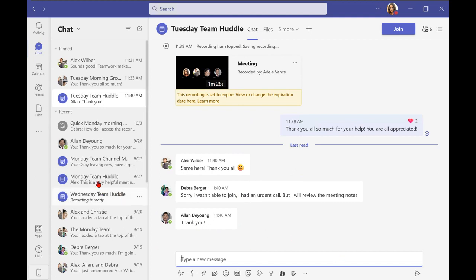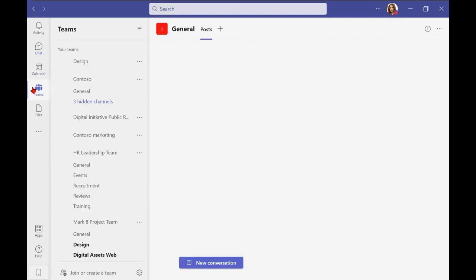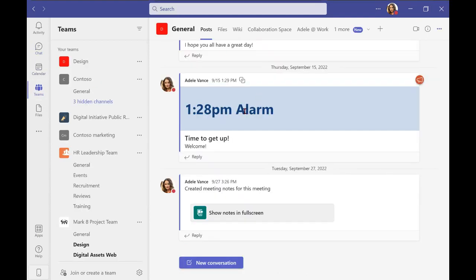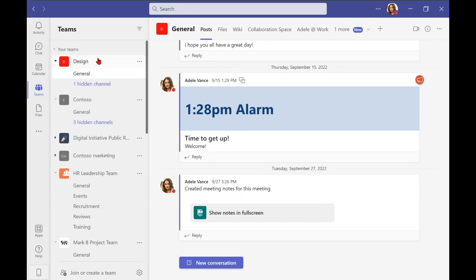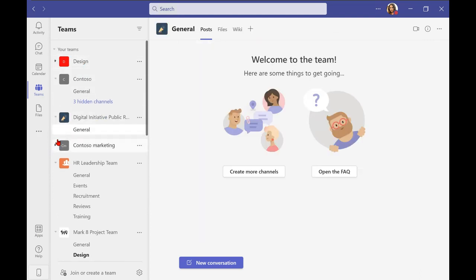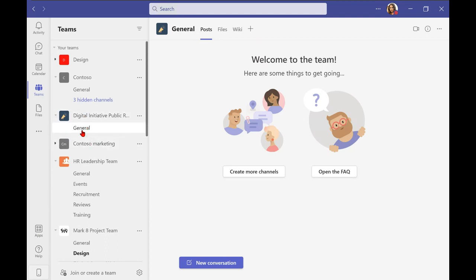All right, so now from here, what we're going to do is toggle over to the Teams section of Microsoft Teams, and where we're going to discuss the teams and channels. So teams are made up of channels, and channels organize content and conversations within the team. So like you see here, you have the design team and you have the general channel. And you'll notice that each team has a general channel that cannot be modified or removed.